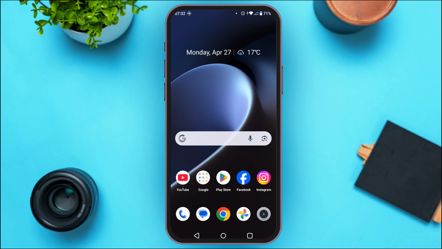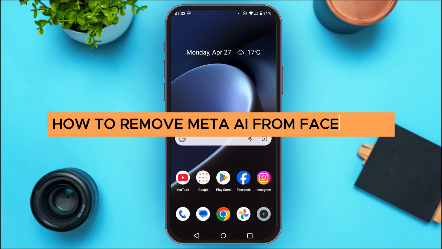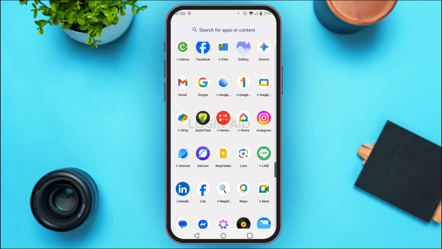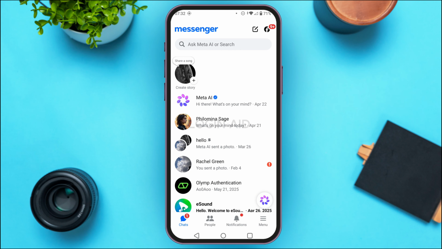In today's video, I'll teach you how to remove Meta AI from Facebook. So first of all, open the Facebook Messenger. You can see over here Facebook Messenger has been opened.